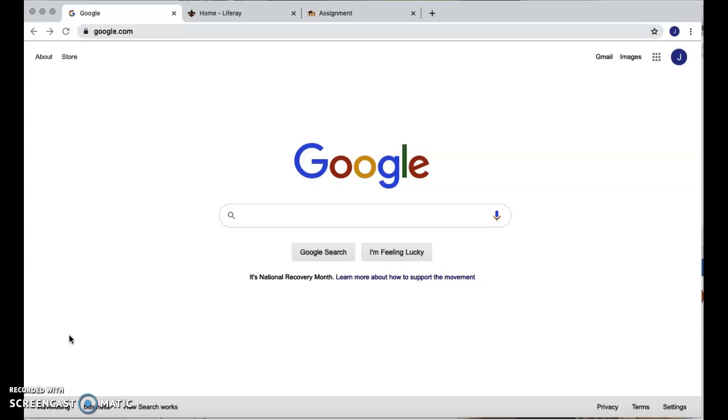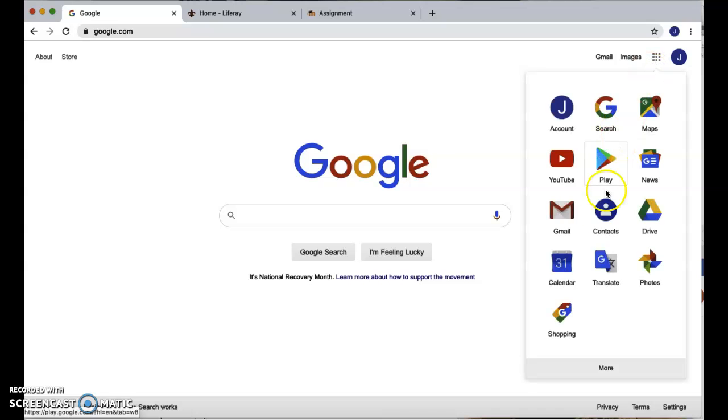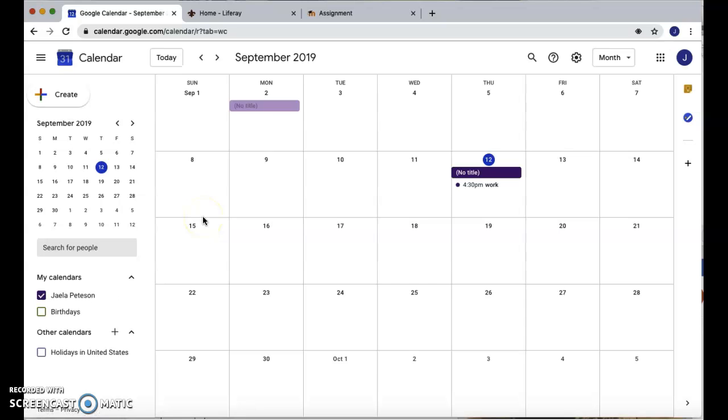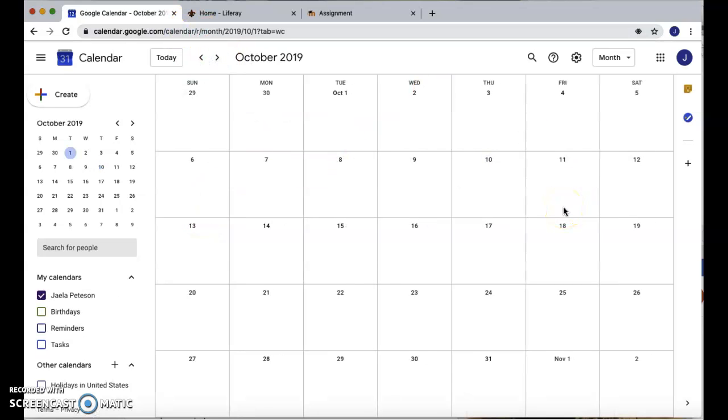In order to use Google Calendar, you have to have a Gmail account, a Google account. I have one already. After you set up the Google account, you will go to this box square right here and then go to Calendar. So, let's start with setting up an event.